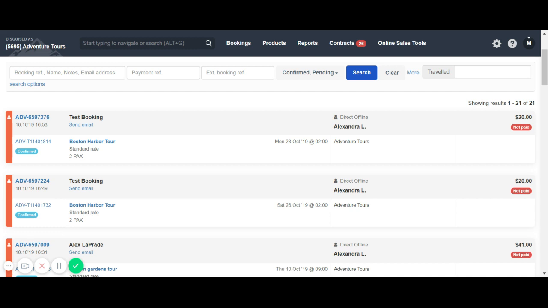Now that you know how to make an offline booking in Bokun, I encourage you to try it out the next time you get a phone call, email, or a walk-in.